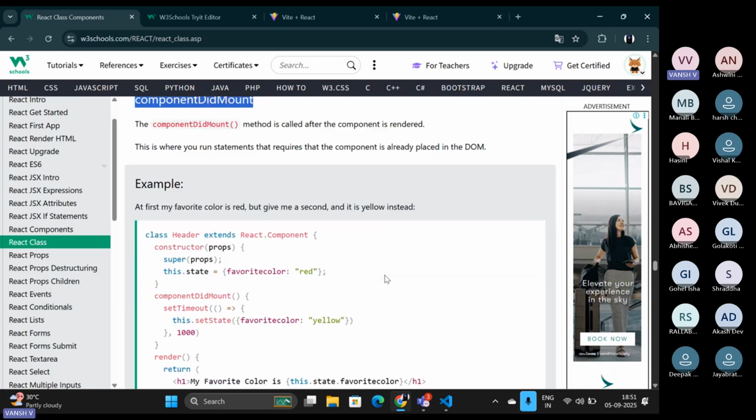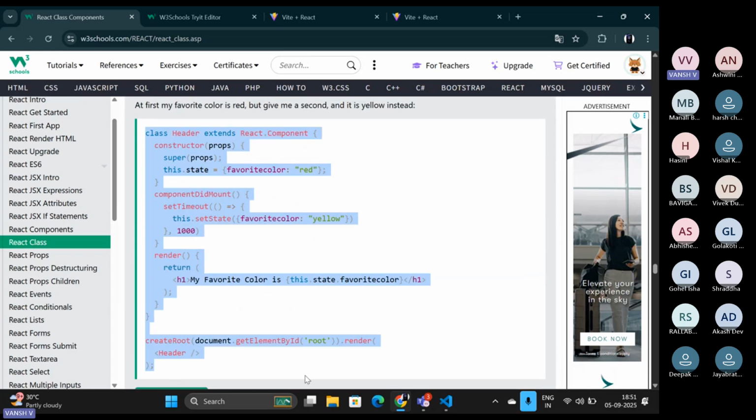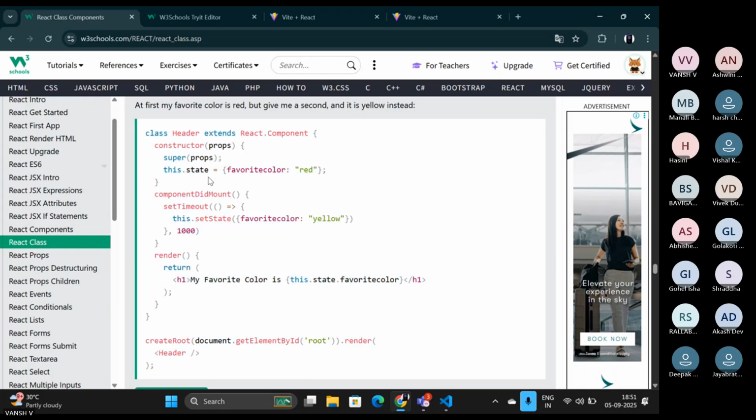Now see how we are working with this bit of code. First of all, we are setting the initial color to red. Is it clear to you all that the constructor is going to run first and it will set the color to red? Now, there is no getDerivedStateFromProps, which means it will not execute as it is optional. It will pass the command to render now.